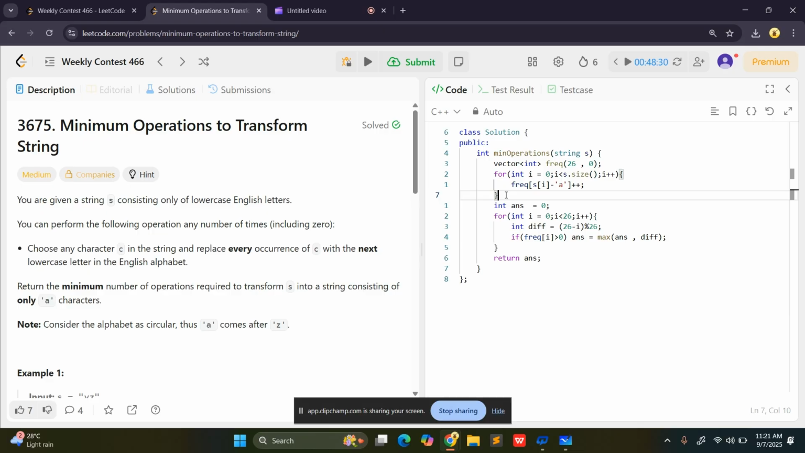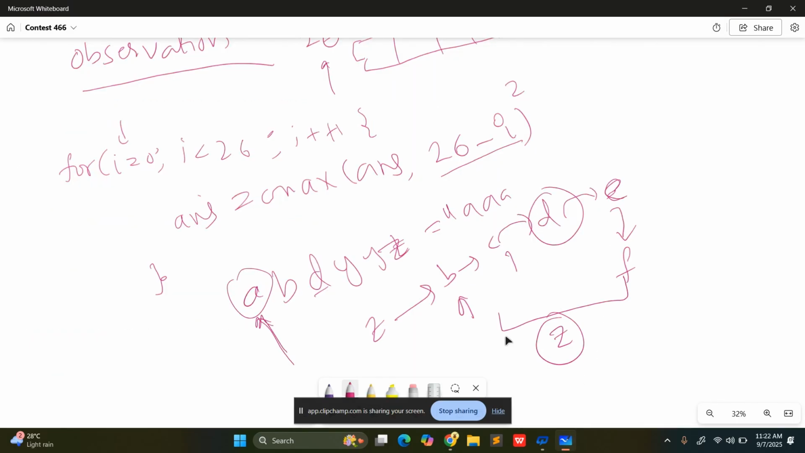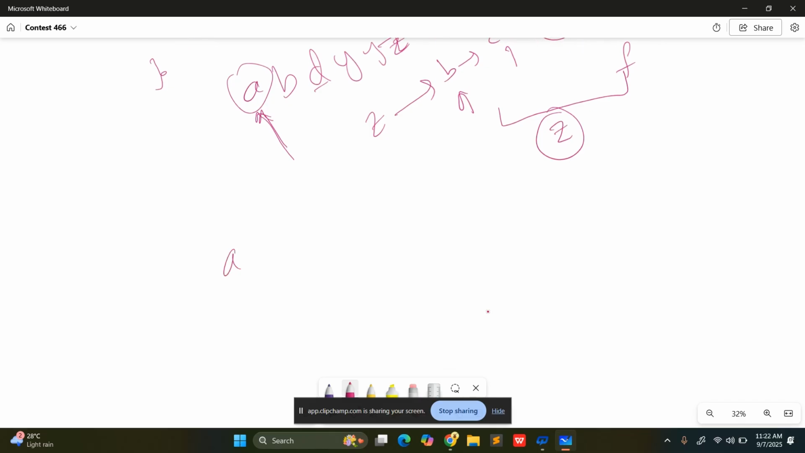So I think storing the frequency is not creating any impact here. You can see that it's not required, I would say. You can mark using true or false also, but in the contest I did this one. You can see that I will be marking all the 26 characters, and I will be simply traversing all 26 characters. What I'm doing is taking the distance between the particular character and z, right? Let's say there is some character.